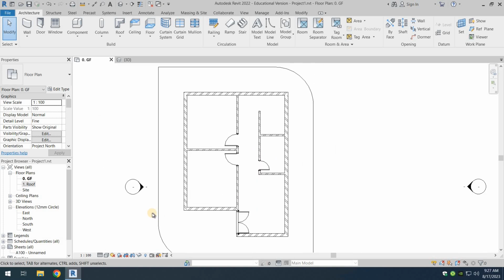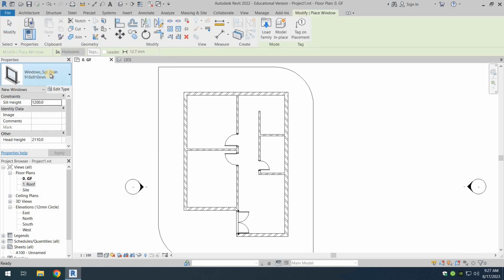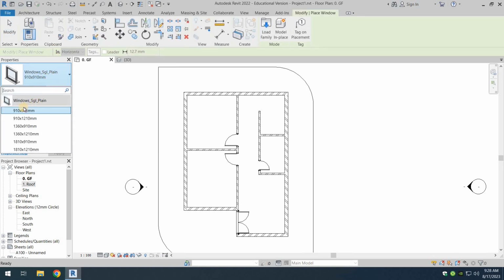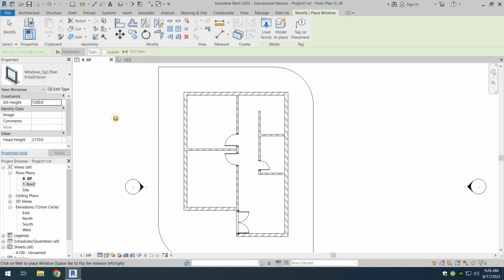Okay, now in this video we're going to be placing the windows. So we're going to be placing 3 types of windows. The smallest window that we're going to place is going to be the 910. So we're going to go to the architectural tab, and here you can see the window. The shortcut for it is WN. Just select it, and from the properties window we're going to select the 910 by 910. This is the smallest window there is, and then we're going to place the window in certain locations.